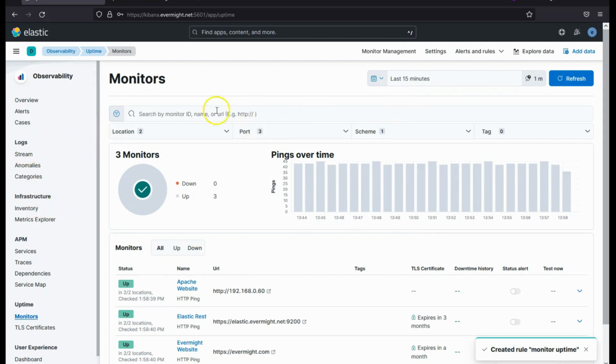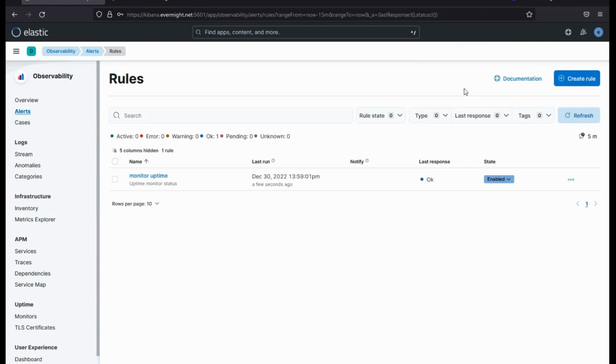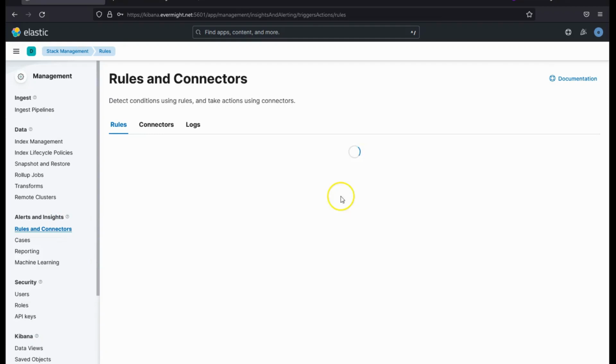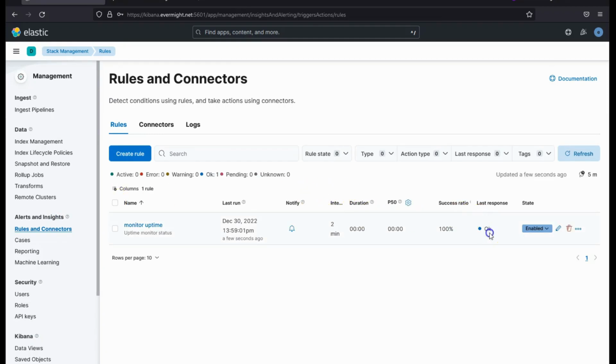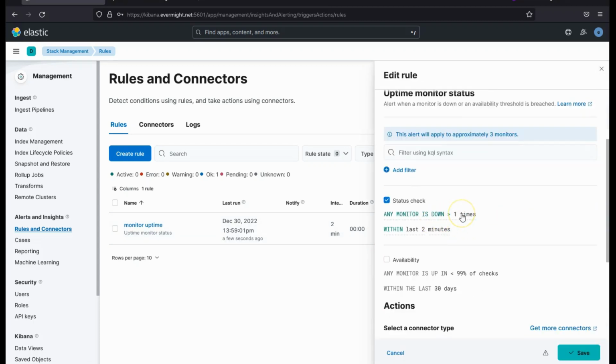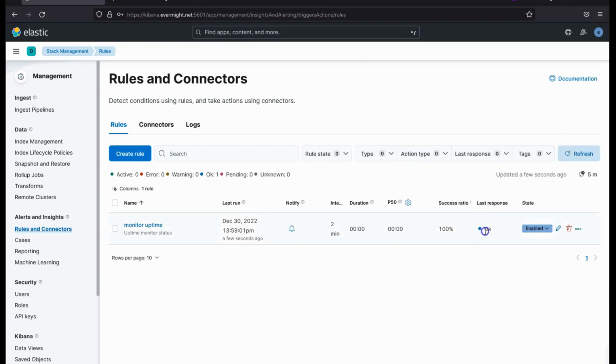And to find those rules, let's actually go to manage rules. So you can come here from the manage rules, or you can actually get to the same screen from stack management, rules and connectors, and you'll see the same thing. And you can see that the status for this monitor uptime is currently okay, meaning that this rule is being run. If there is more than one downtime in the last 2 minutes, then this flag will be set to active.